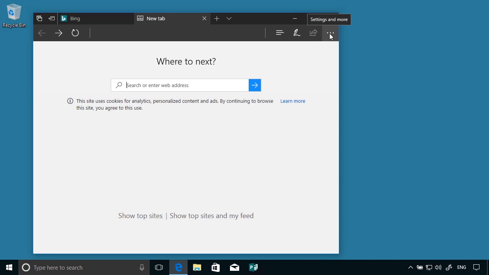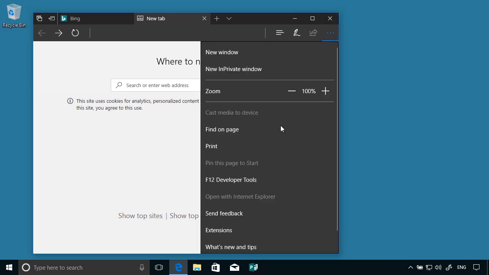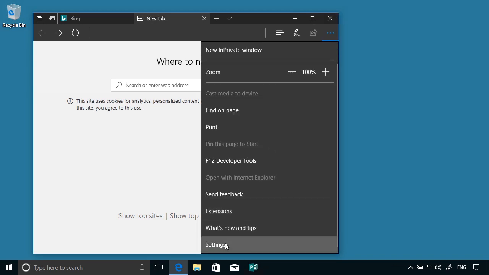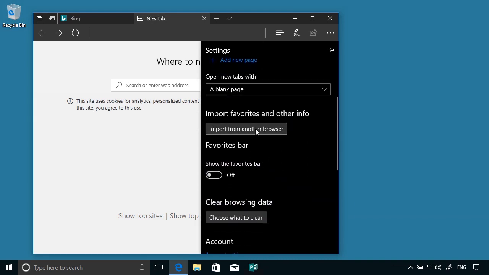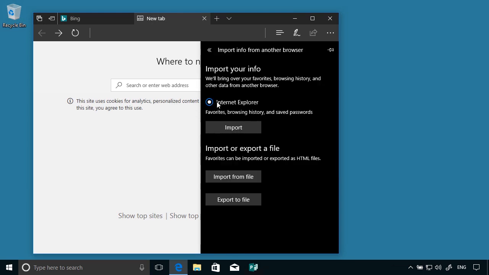So let's go back into settings right now, click the ellipse button and scroll down and select Settings. You'll notice I've got the option here to import favourites and any other information from another browser. So, for example, if you're making the transition from Internet Explorer to Microsoft Edge, if you click on this option here, it will say, here's Internet Explorer selected by default, and click Import, so it'll pull across the settings.